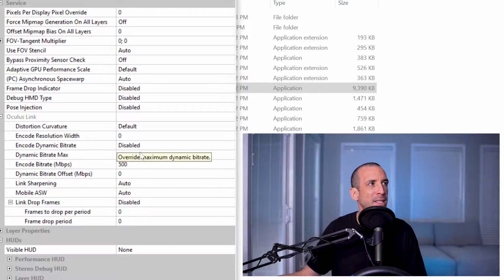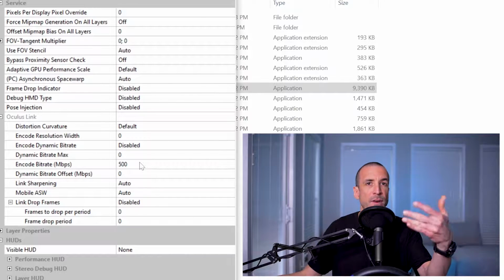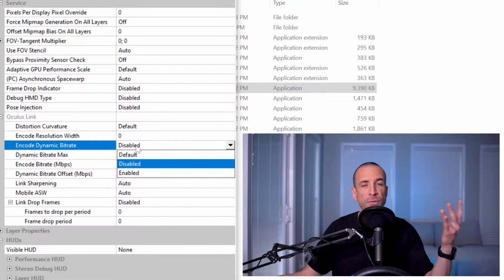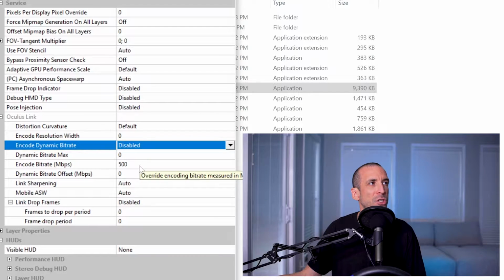Me personally, I would rather have a higher bit rate and really have everything crystal clear than go to a higher frames per second or a higher hertz setting to get a lower bit rate. To me, I wouldn't sacrifice my bit rate for my actual frames. So I have this disabled because I set my encode bitrate manually to 500. To me, that is nice and clear, super clear, lots of detail, and I don't get that blurriness. Your system might not be able to actually push 500, so you'll have to play around and see, or just keep this on default and let the system do its own thing for you. But I like to just keep it on 500.